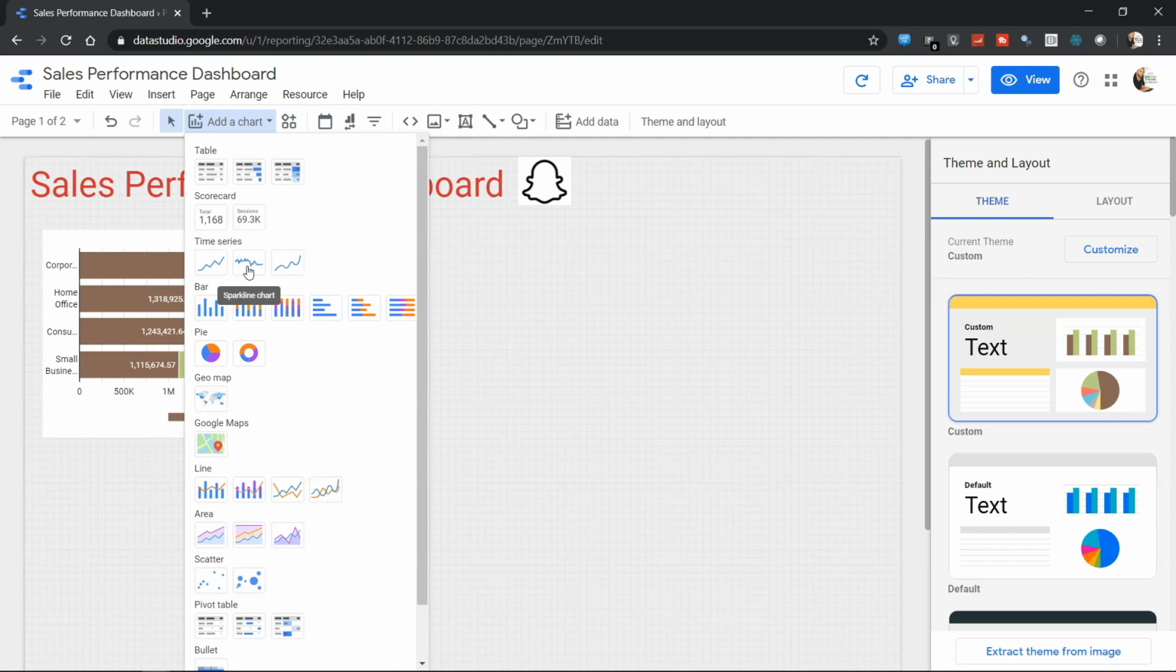and usually it is used along with the KPI indicator. So for example, if you have sales of, let's say, $100,000, the sparkline will show you how the trend looks like, whether it is going up or down, because it takes a very small space and gives you the indication of the trend.